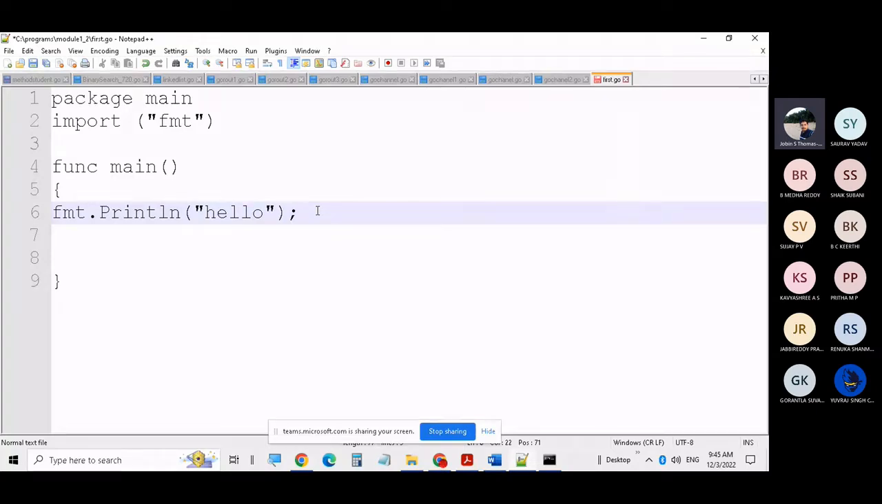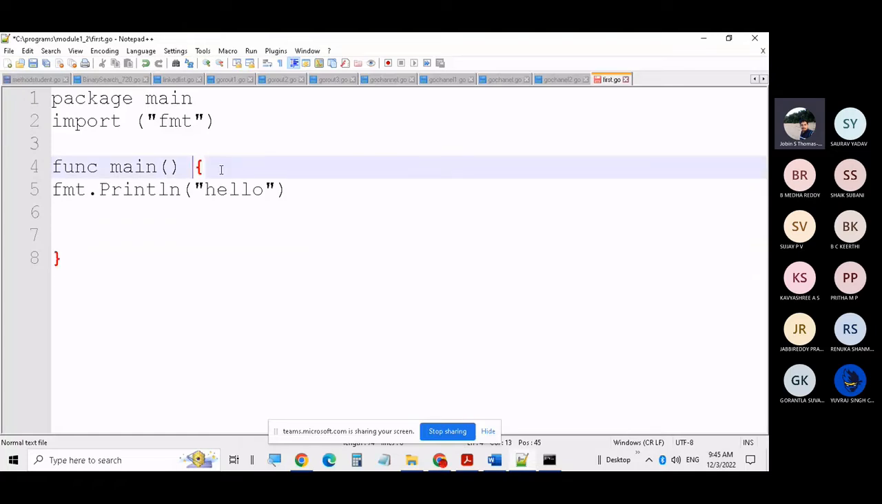Okay. So here I told you the bracket should be in the next line. The reason is, if the bracket is in the next line, the Go compiler will assume a semicolon here. If there is a semicolon here, the function body cannot be completed. It will be wrong syntax. So that's the reason. Always the brackets should start in the same line.